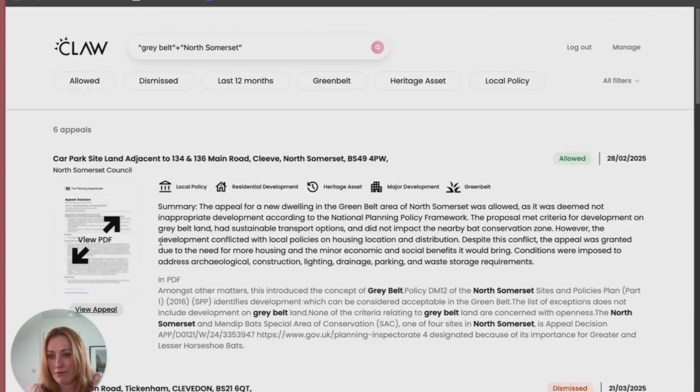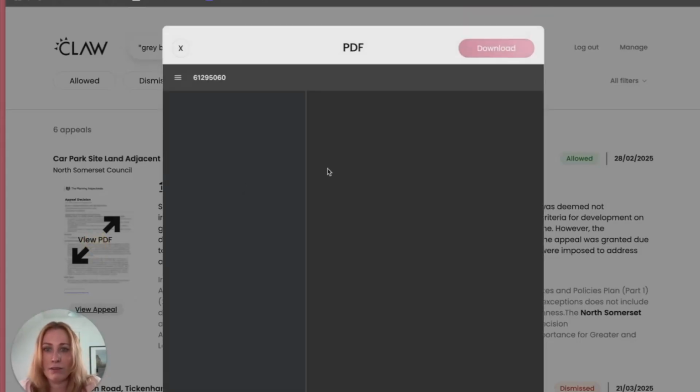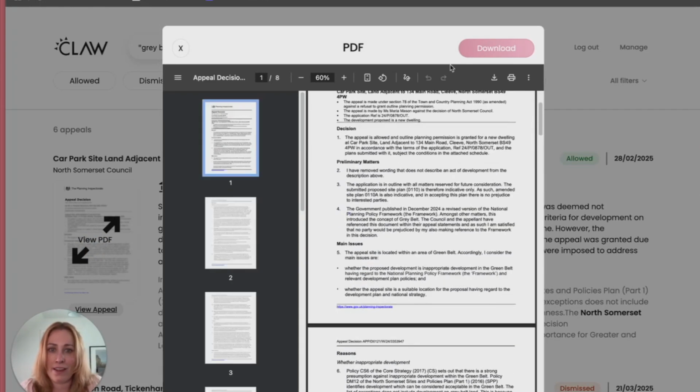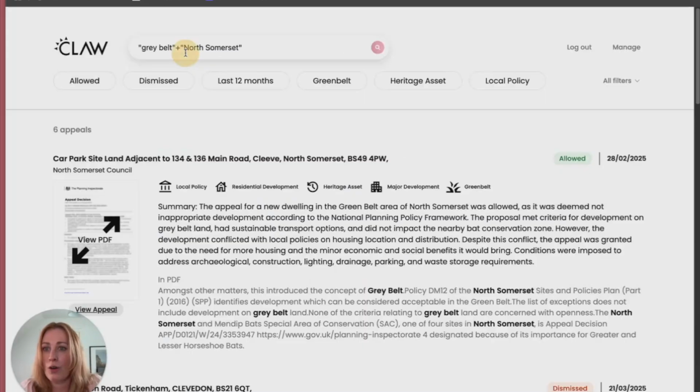If you do think this is relevant and you want to have a quick scroll through the appeal, then it will pop up in your screen here, have a little look through, and then you can download at that point. Or you can go straight to the appeal by clicking view appeal and it opens up in a new tab. This grayed out area is a clip taken from the appeal document itself. And then the other information: this is the site address, the local authority sits under there, if it's allowed or dismissed is over here, and this is the date of the appeal.